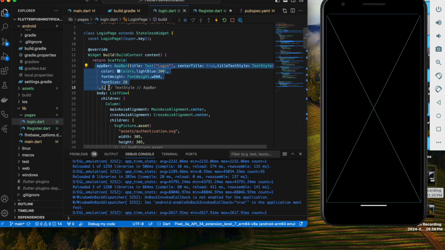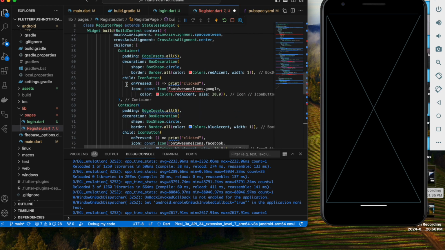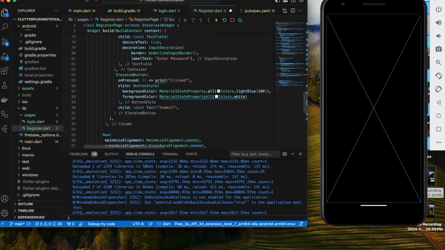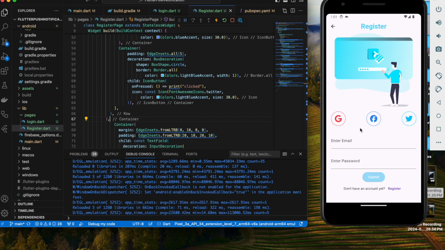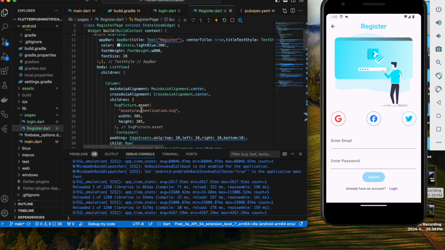In the register.dart file, replicate the scaffold widget and import the necessary components from the login page. Customize the title to Register and change the SVG accordingly. Include additional text fields for username and confirm password.